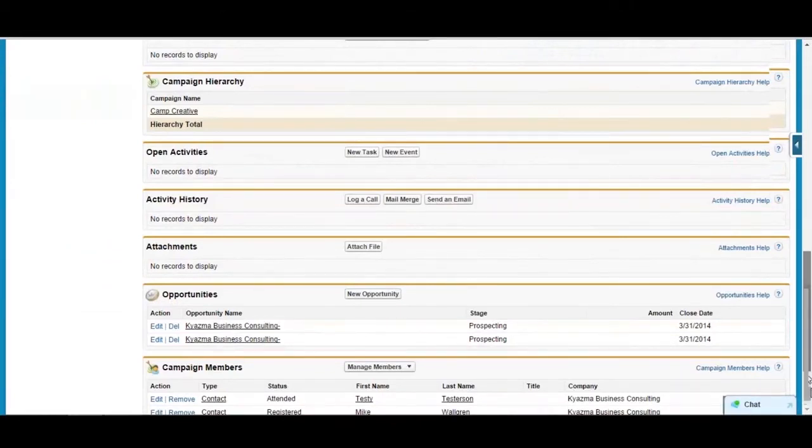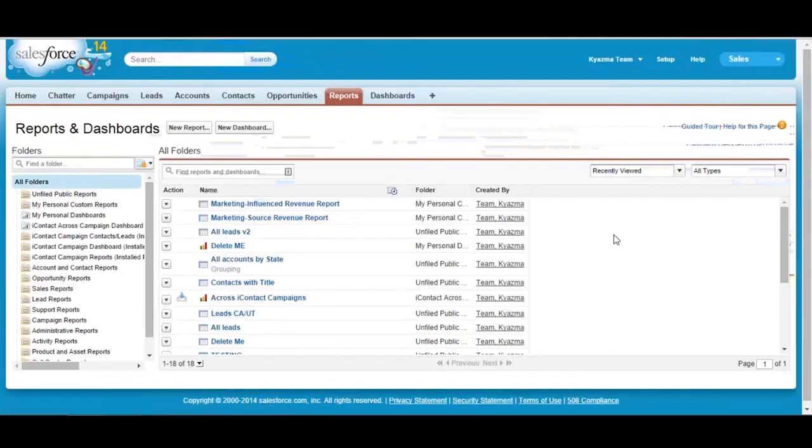Now I've got a lead in the system, my sales team is going to start to work it, and now I want to get an idea, well, how are those leads doing? Like, what's happening with the leads that I'm sending into Salesforce? So if I go to a report, I'm actually going to just create this report on the fly so you can see it.